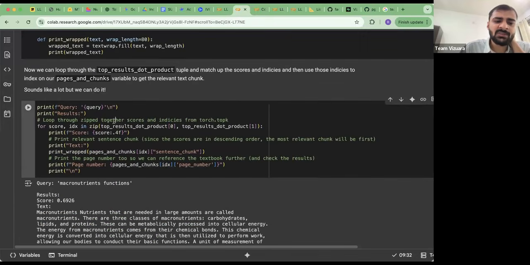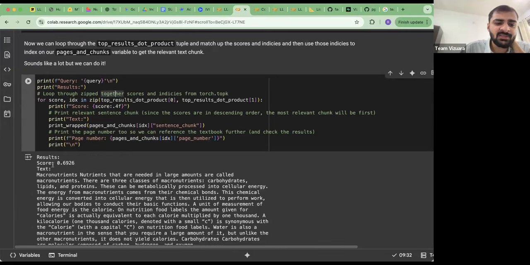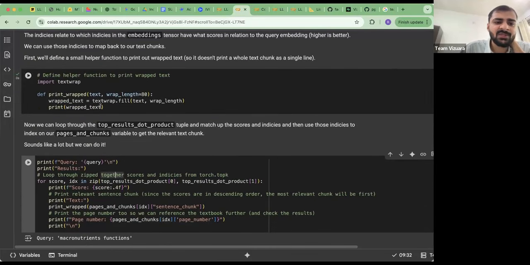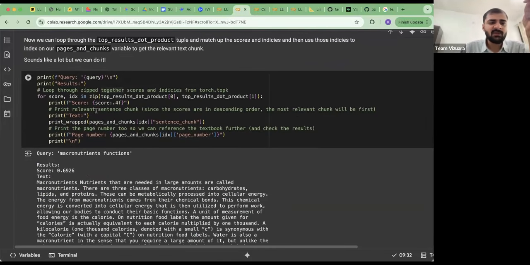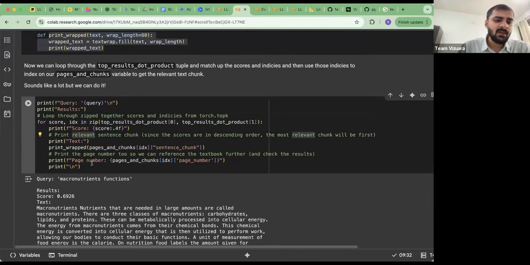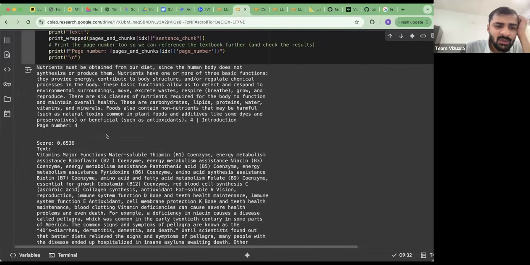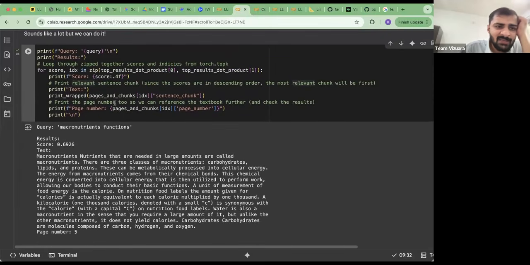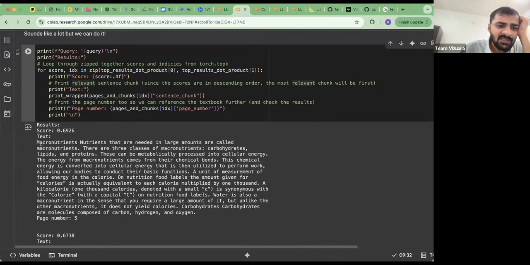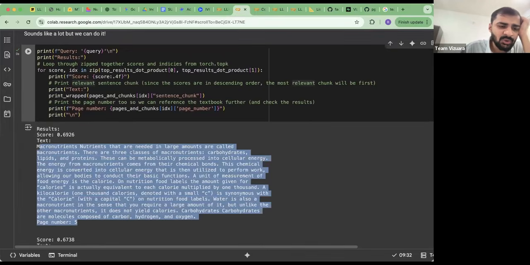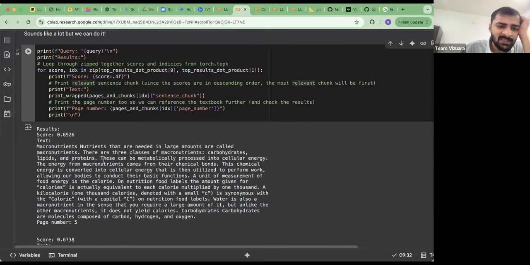And next, we are just going to return the chunks. So we have this wrap text function, which returns the chunks which have the highest similarity score. I'm going to run this right now, and you will see the chunks which have the highest similarity score to the query. If the query is macronutrient functions, these are my chunks with the highest similarity score. So this comes on page number 5. Nutrients that are needed in large amounts are called macronutrients.